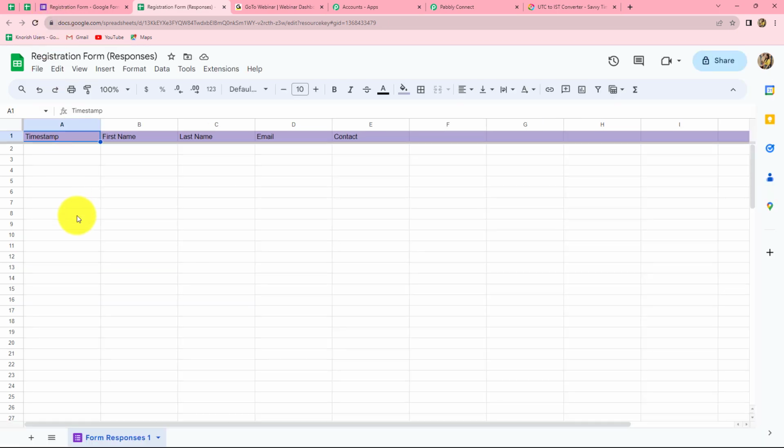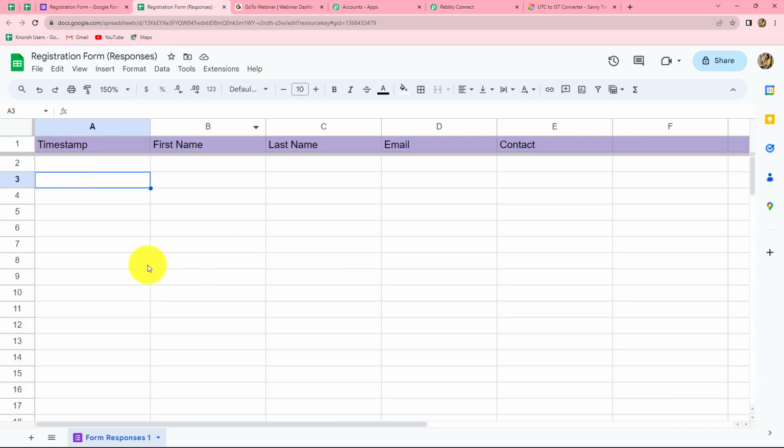So this is the spreadsheet which is linked to our Google form, and as soon as a new form is submitted in Google Forms, automatically a new row will be added in this particular spreadsheet. Okay, so basically we have to connect this spreadsheet with Pabbly Connect so that we can capture the response of Google Forms in Pabbly Connect. And that we are going to do with the help of the webhook URL which we have received.